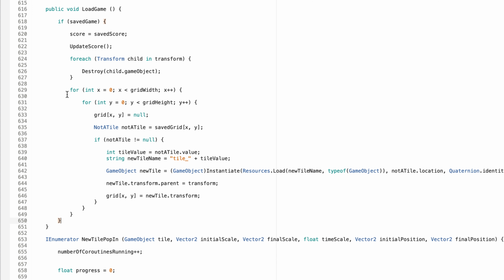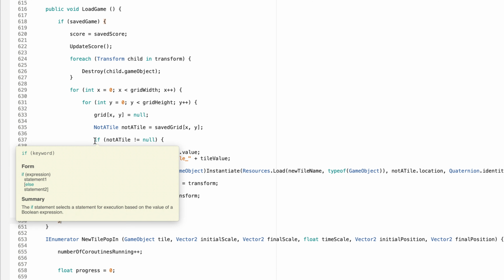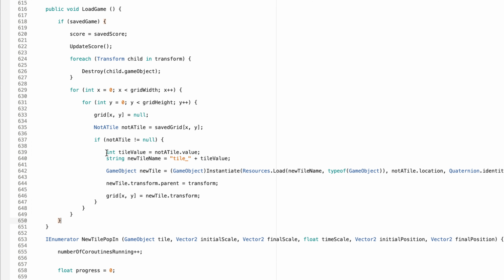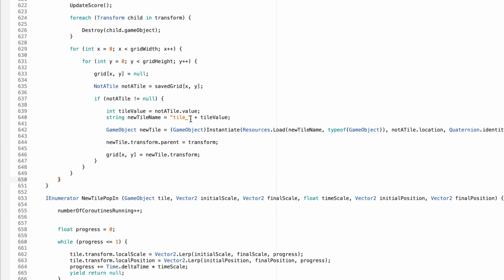So then we destroy all of those because we're getting ready to recreate all of them from the saved grid. And we do that by iterating over this for loop and over this for loop to basically iterate over the matrix. We set the grid xy to null for the current position because we don't care what's there at the moment because we're going to fill it, and if it's not going to get filled then it's going to be null anyways. We grab a not a tile game object from the save grid at the location that we're currently at within the for loop iterations. We then check to see if it's null. If it isn't, then we know we're good and we're going to get some values from it.